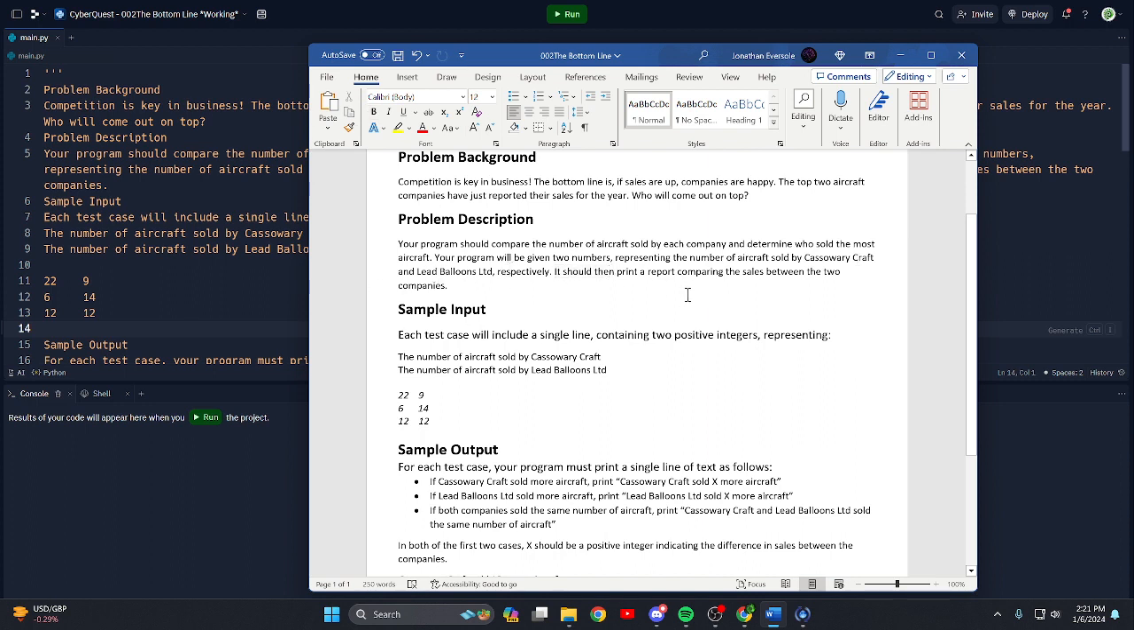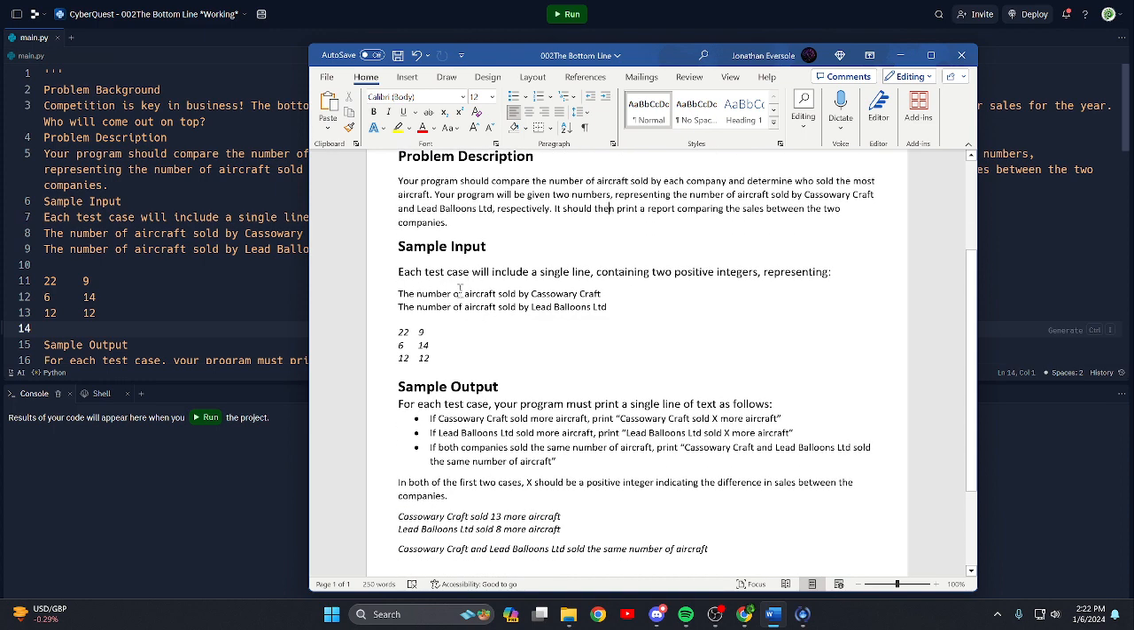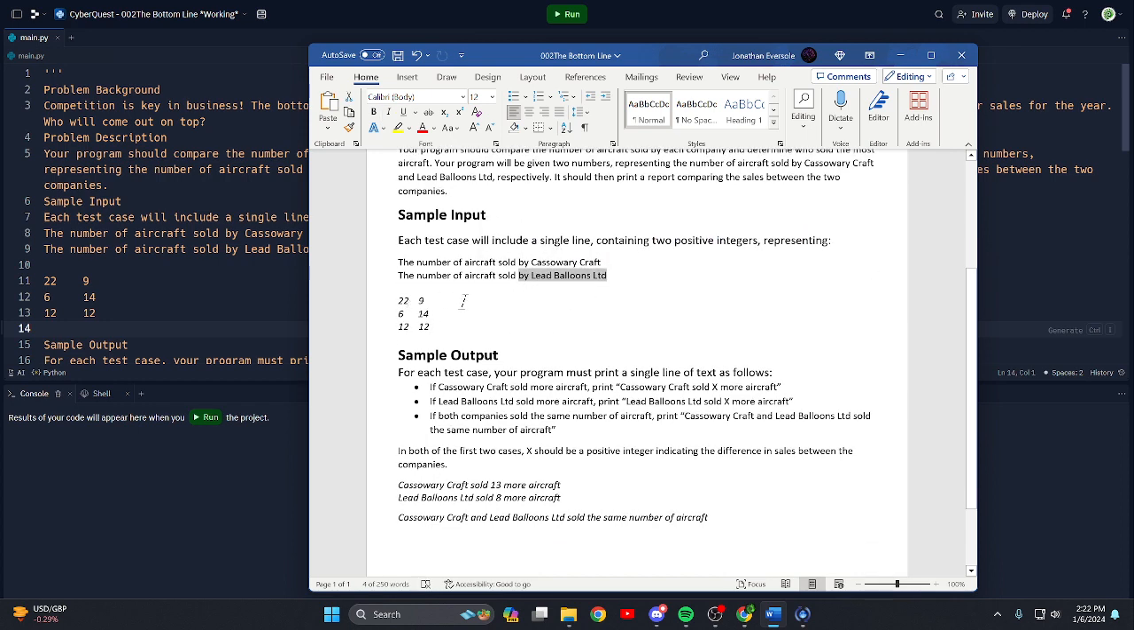It should then report a comparison of the sales between the 2 companies. Each test case will include a single line containing 2 positive integers representing the number of aircraft sold by Cassowary Craft and the number of aircraft sold by Lead Balloons. So there's those 2 numbers right there. The first one is going to be Cassowary. The second one's going to be Lead Balloons.